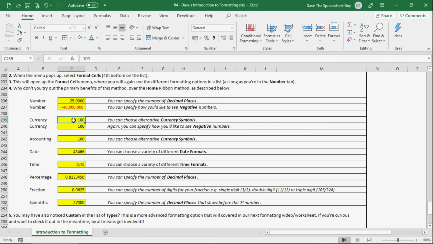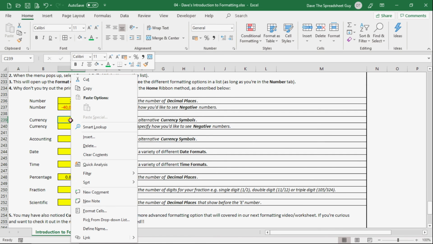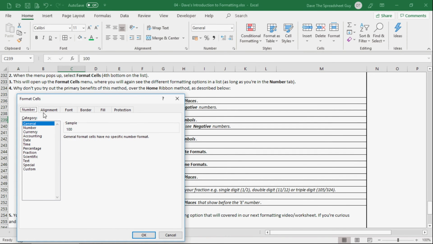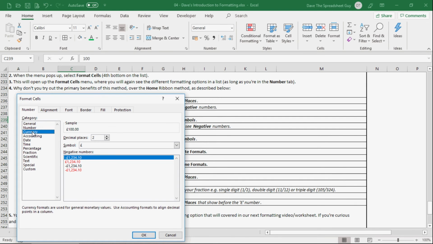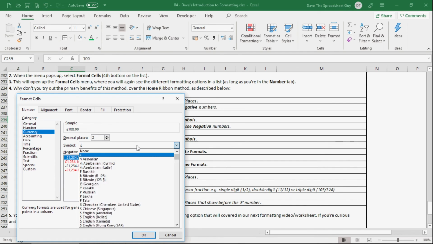Moving on to currencies. We do the same again. We right click and go to Format Cells. For your currency, again we're in the Number tab. Choose currency from the category on the left here. Again, you can specify a different number of decimal places. I don't really see why you'd change the number of decimal places, because most currencies have 2 decimal places, but it's all good. You can also change the symbol.